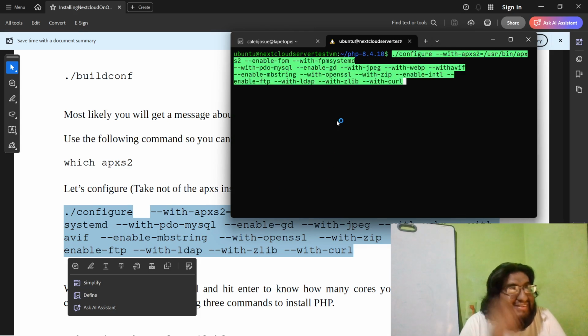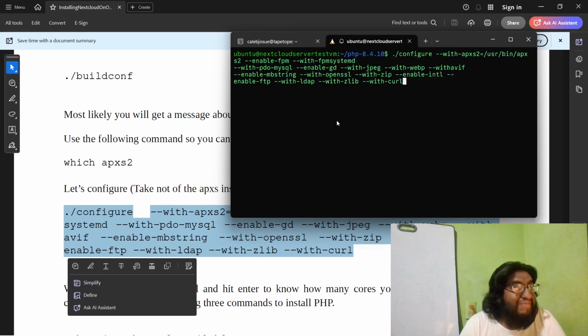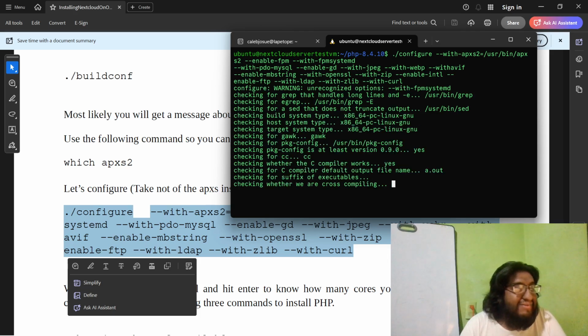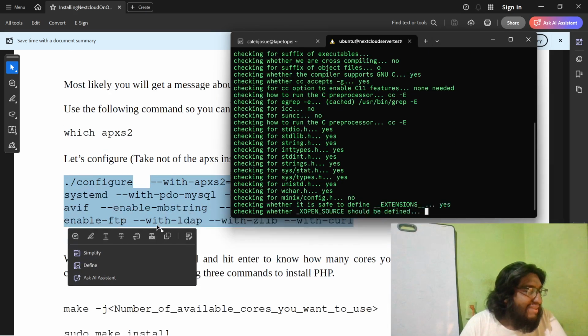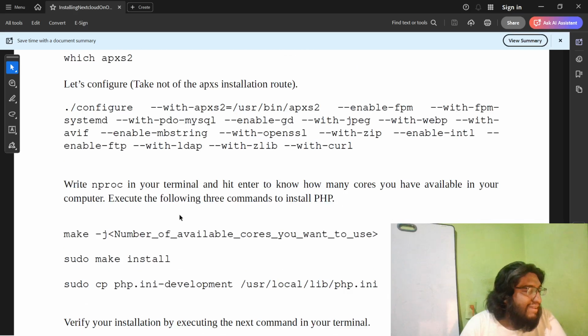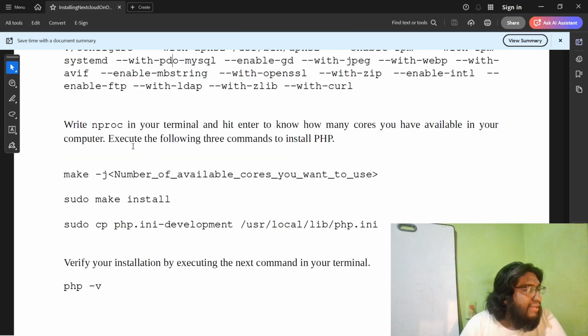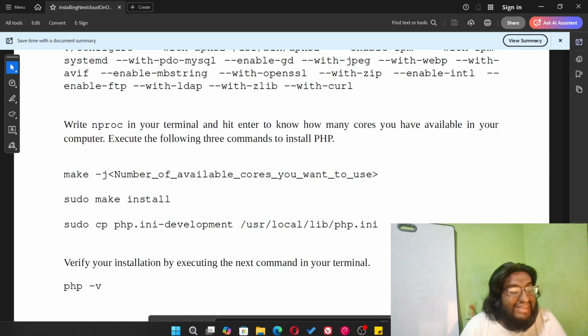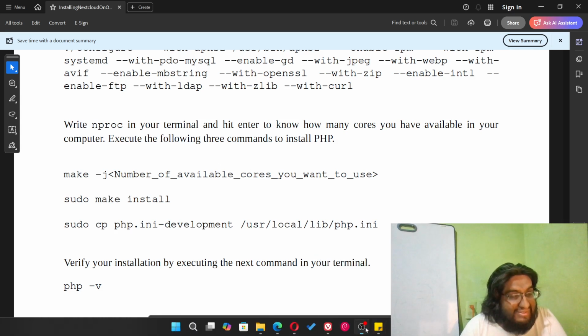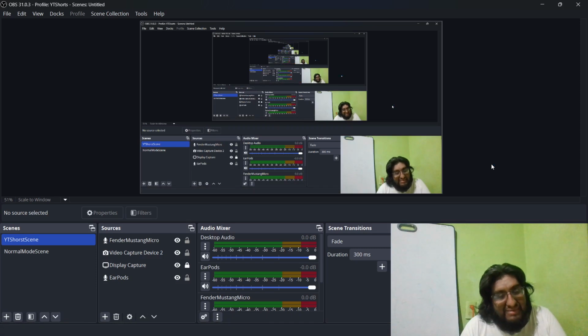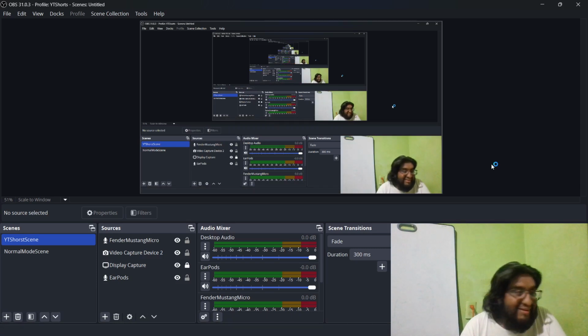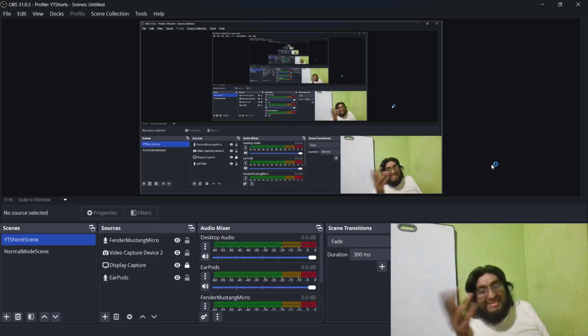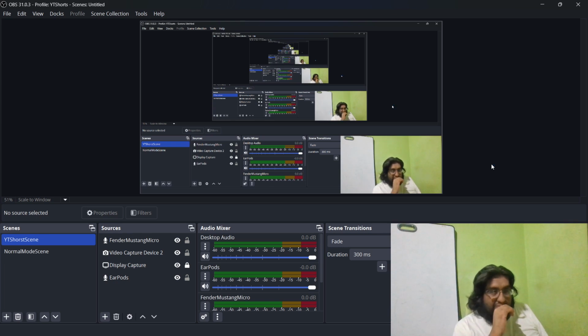All right, a lot of things that we don't understand. People don't care. Some people do. And it is configuring our installation script. Then we have this nproc command, and depending on the number of available cores, it will be fast or slow. So this will be, oh my God, 20 minutes. I was thinking 5 minutes.